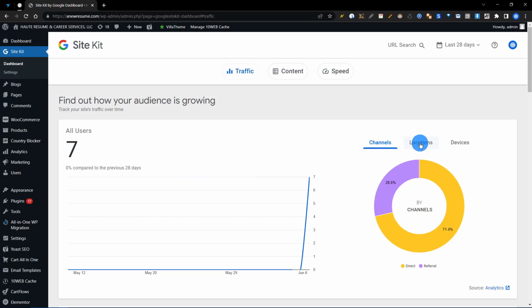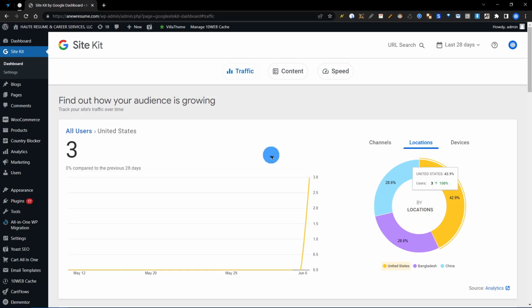And the locations are the United States, Bangladesh and China. First of all, the United States score is 42.9%. Then Bangladesh is 22%, and 22.6% is China. Otherwise, other locations have 3 users, you can see the 3 users.